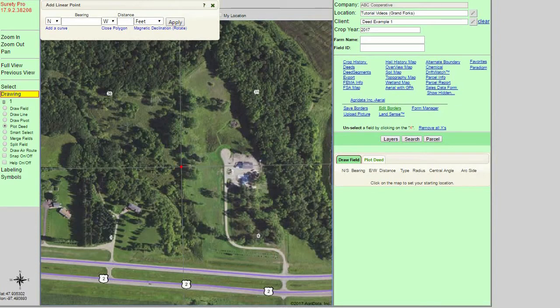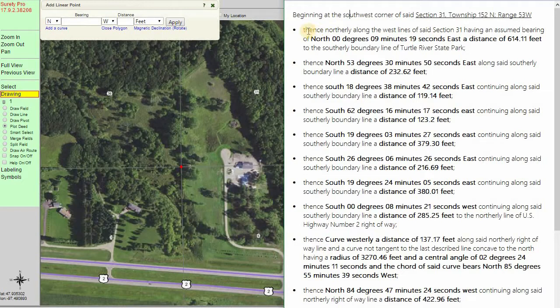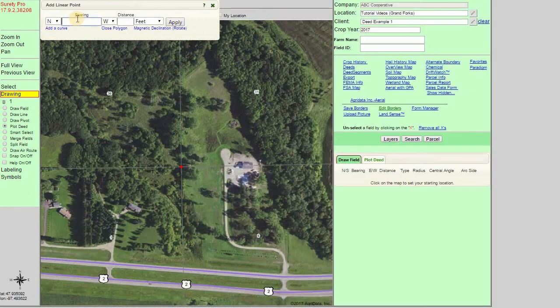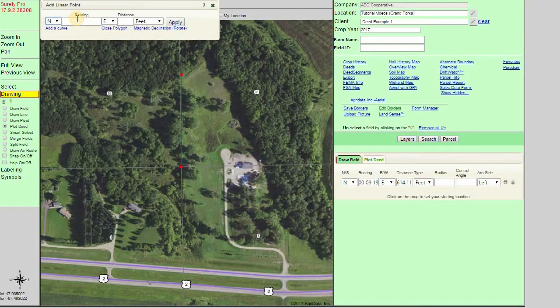So if I bring up my document again here, we can start with the first call. Northerly along the west line, section 31, north 0 degrees, 9 minutes and 19 seconds east at a distance of 614.11. So we can use our bearing box here. We already have north set, so I'm going to enter 0, 09 minutes and 19 seconds. I'm going to change this to east for a distance of 614.11 feet. Go ahead and apply that, and we can see our line created on our map here.